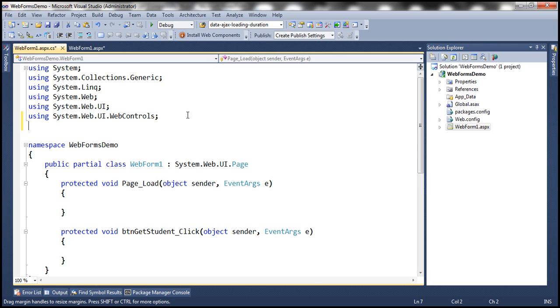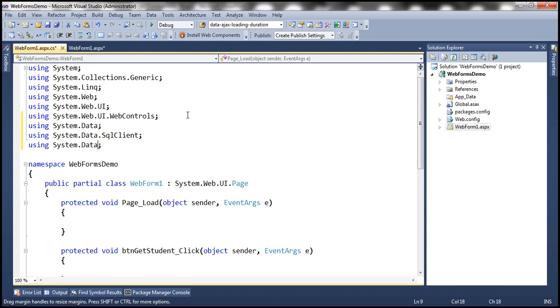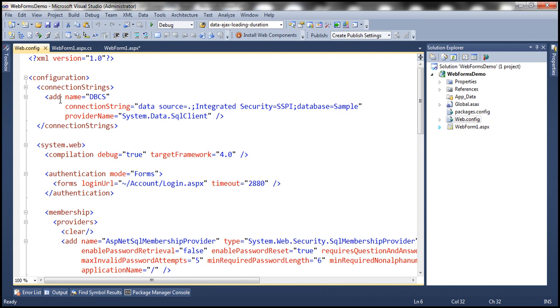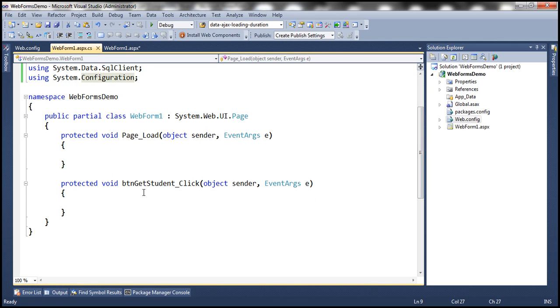We need 3 namespaces, so System.Data, and we need System.Data.SqlClient, and we need System.Configuration. And within the web.config file, I have already included a connection string. Look at the name of the connection string, it's DBCS, and this connection string is pointing to an installation of SQL Server on my local machine. Okay, so let's read this connection string value within the code behind file in the button click event handler.